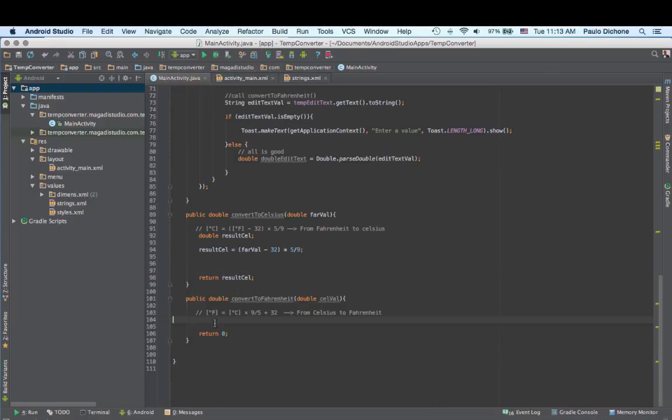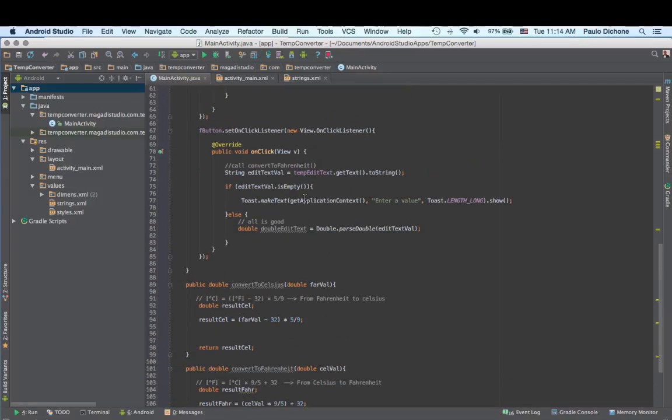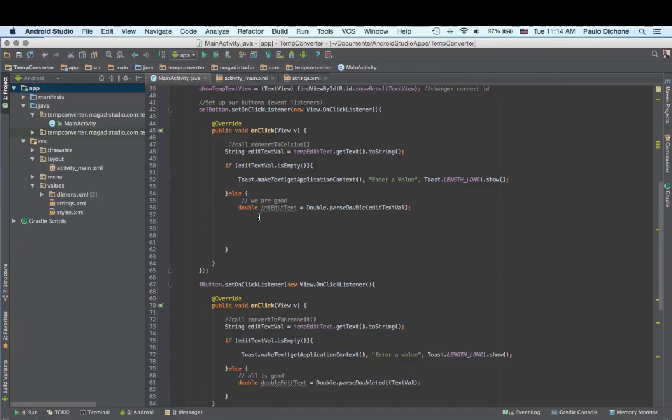We can do the same thing for our convert to Fahrenheit. So we say double result var is equal to cell val, which is what we get from here, times 9 divided by 5 plus 32. Semicolon. Copy this because this is what we're returning, and that's all we need to do here. Perfect. Now let's go ahead and, in the button call, that's where we're going to display our results.